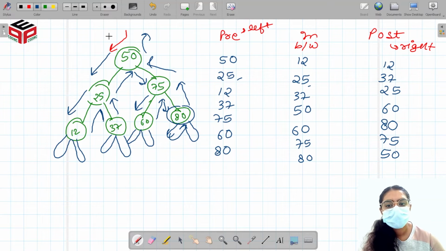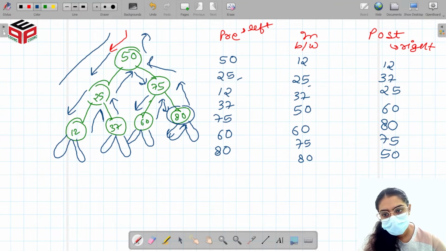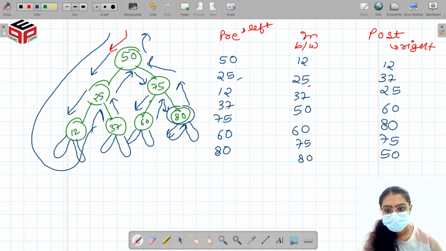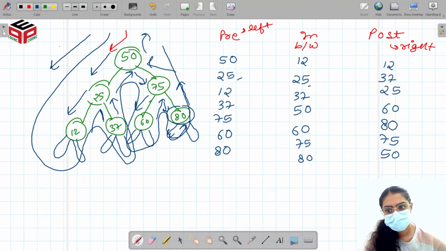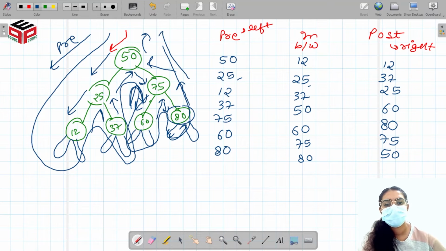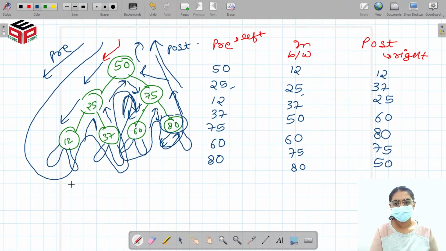So what we are doing is we are moving left, in, and then right, out. So this is how we are traversing the tree. So when we are traveling to the left, it is pre. When we are in between, it is in, and coming out, it is post. I hope this is clear to you.